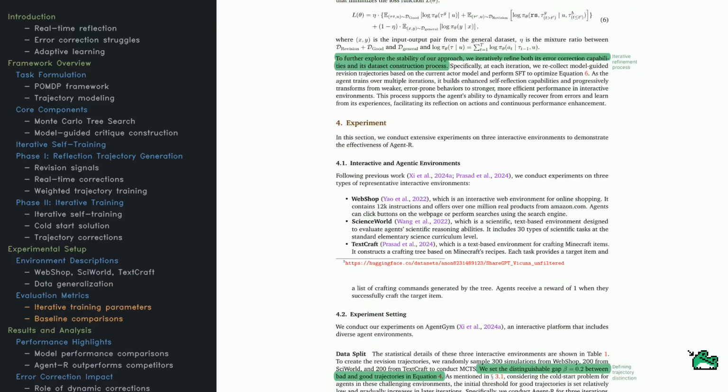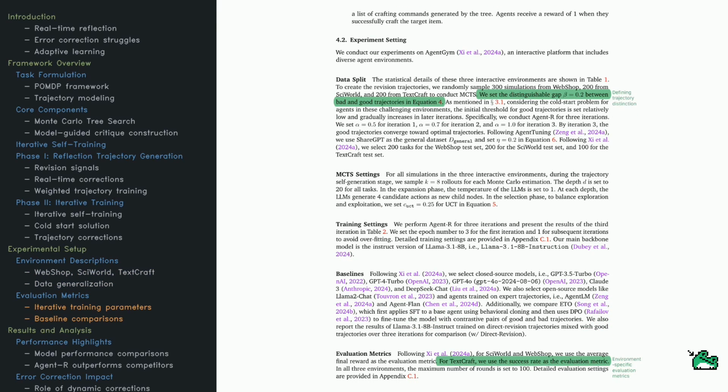All right, let's get into the experimental setup for evaluating Agent-R. The experiments are happening in those 3 interactive environments we talked about: Webshop, SciWorld, and Textcraft. For each one, the system starts by sampling hundreds of tasks and uses MCTS to generate trajectories. To make sure the comparisons are fair, they account for the cold start problem by gradually increasing the weight of good trajectories during training. This helps the agent get closer to optimal performance over iterations.